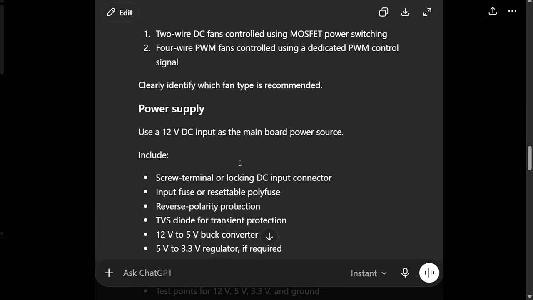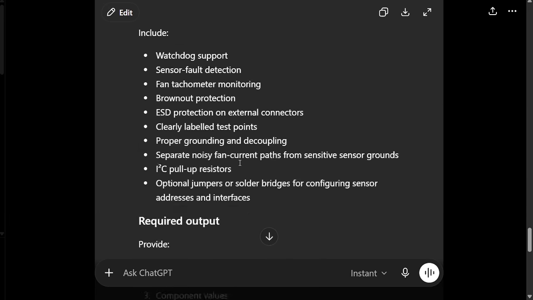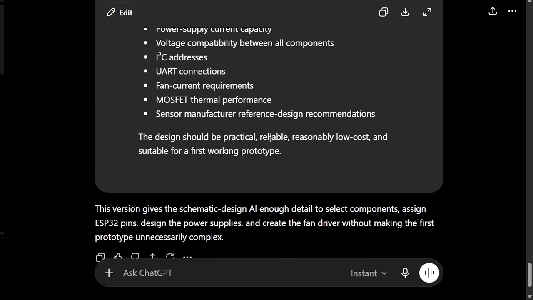And from there, ChatGPT gave me a much more detailed prompt that I could take directly into SpeedUp AI. So instead of me trying to think of every little requirement myself, I'm basically using one AI to properly explain the project to another AI. Welcome to engineering in the age of AI.